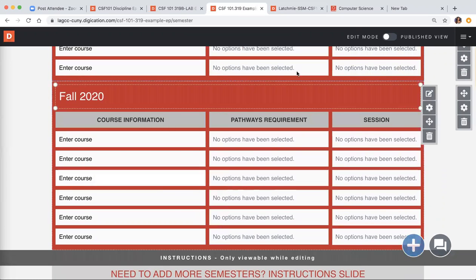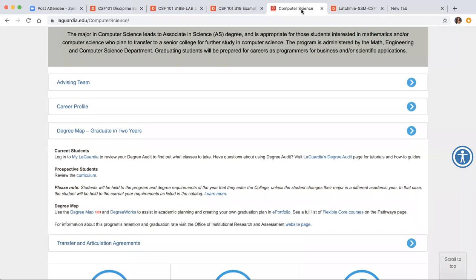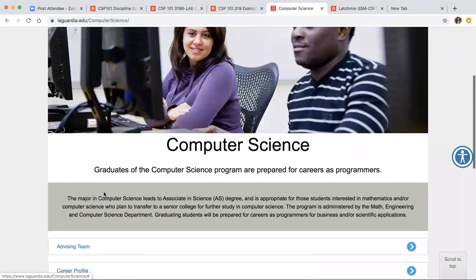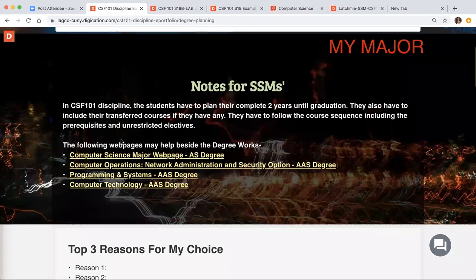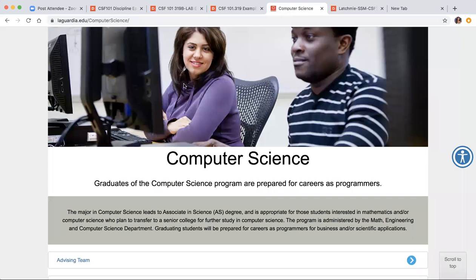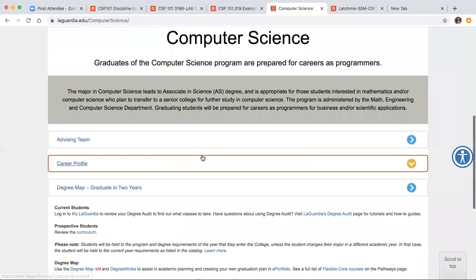Okay, so going back to our computer science major, say your major is computer science, like I showed you here. Your major could be computer science, your major could be computer operations, or programming and systems, and computer technology. This all falls under computer science. So you just have to find the major that you picked. So if you are just a general computer science major, that's fine.